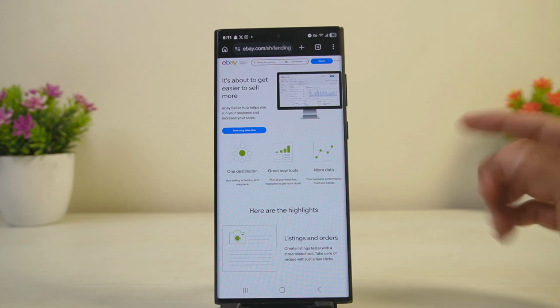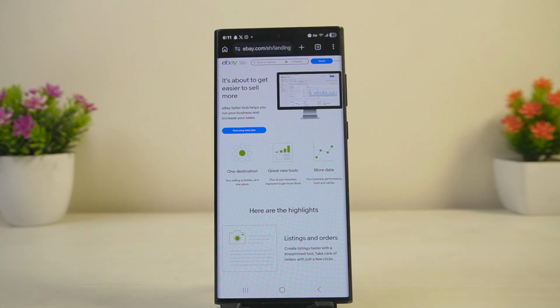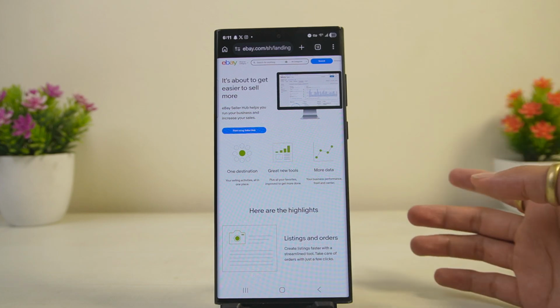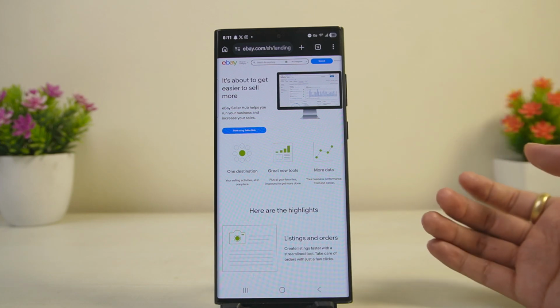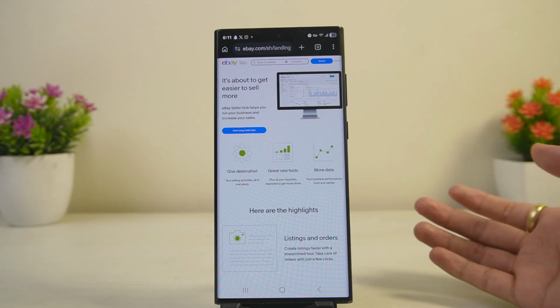Configure your search filters. You simply have to type the exact product name, brand, model number, or UPC code into the search bar. Then select the time frame and also apply item condition filters.